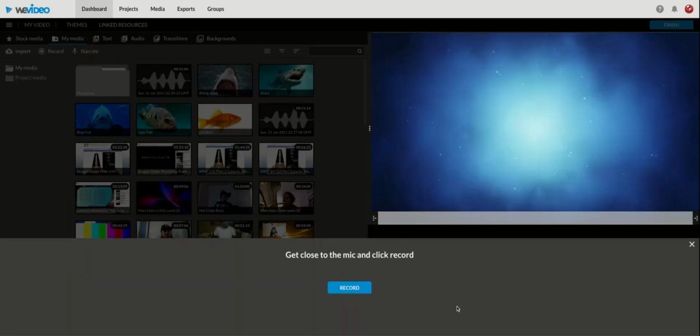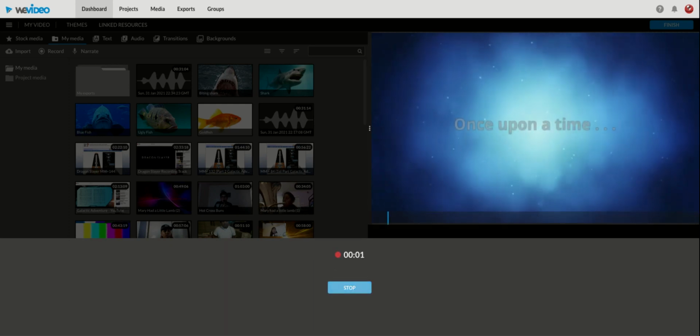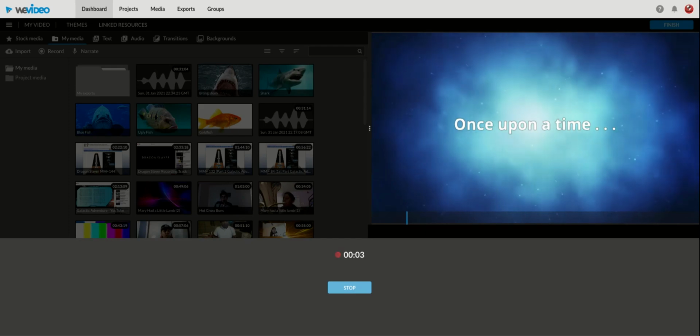It says Get close to your mic and click to record. And it's going to give you a countdown and then you can start to play. While you're playing, you'll be able to see your pictures and things go by, so you can kind of see how slow or fast you actually want to go. Watch. I'm going to click record, my countdown. I'm going to wait till my title goes by.